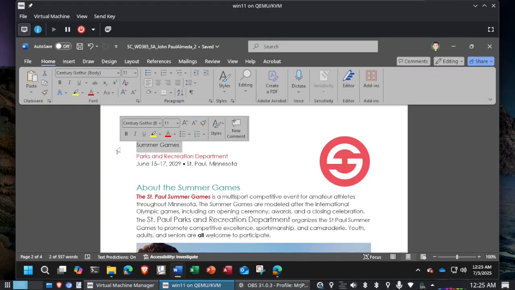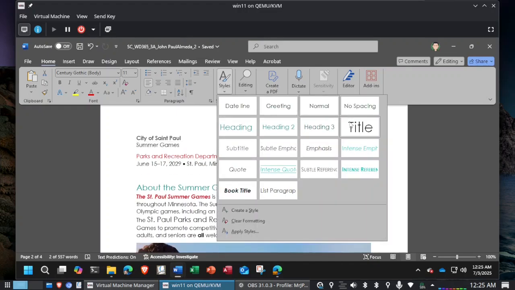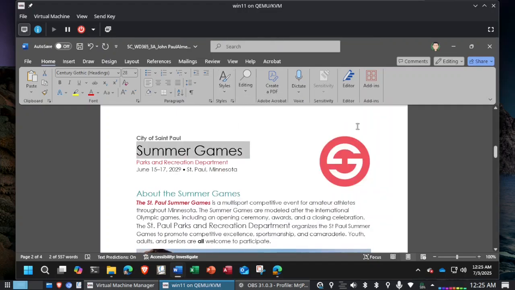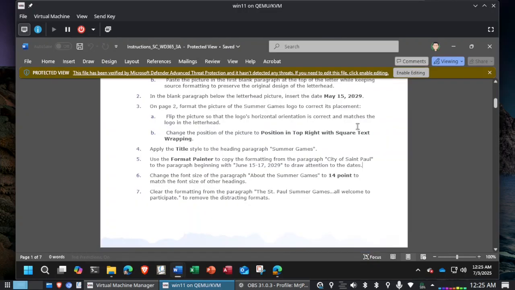Two ways to do this. You can see styles here in the mini toolbar. Of course, you could go to the Home tab Styles group and click the drop down. Either way, you want the title style. And that takes care of step 4.